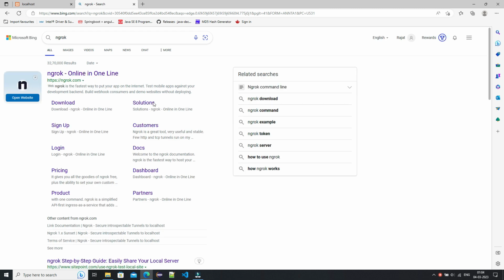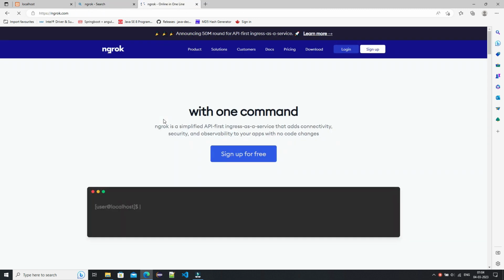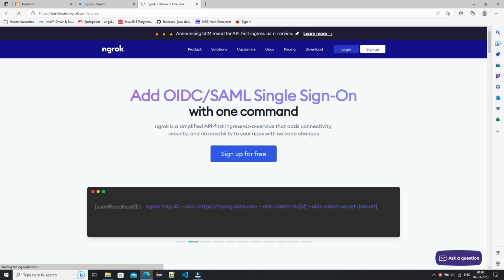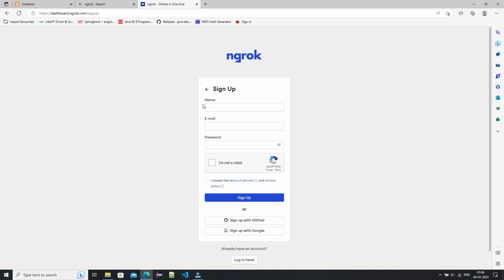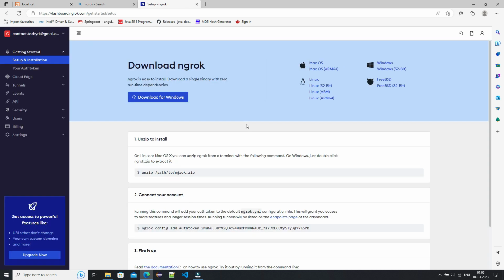So I will just go to Ngrok, and here you can see this is the official Ngrok website. Just hit the sign up button, and provide all the details that they are asking, like name, email, password, and all the basic details, and verify that you are not a robot as well. Or you can simply sign up through GitHub or through Gmail. If you have any Gmail account, you can log in through that as well. So this is how the homepage of Ngrok looks.